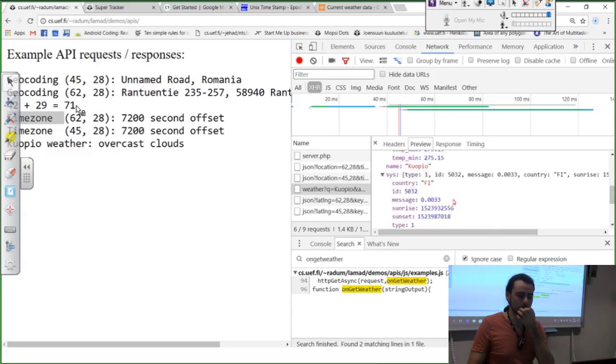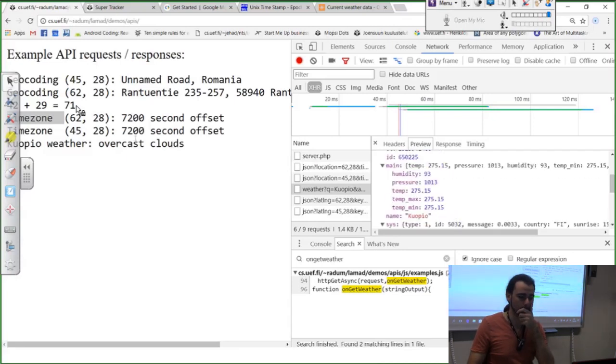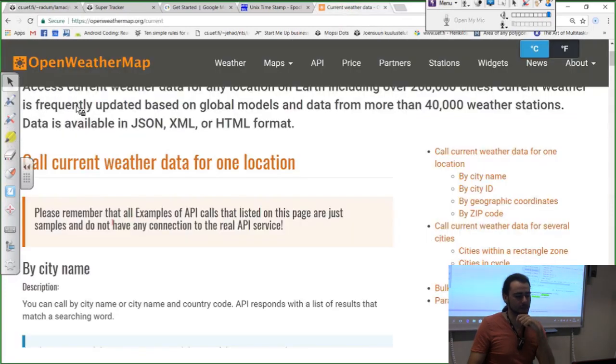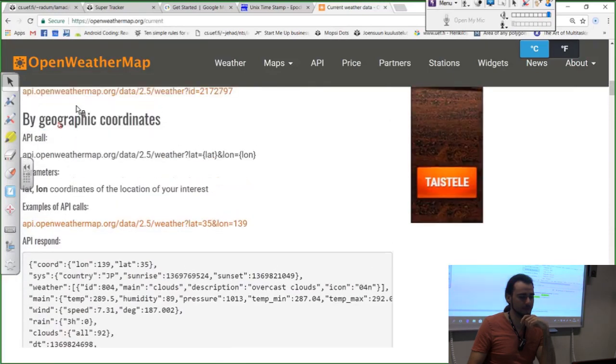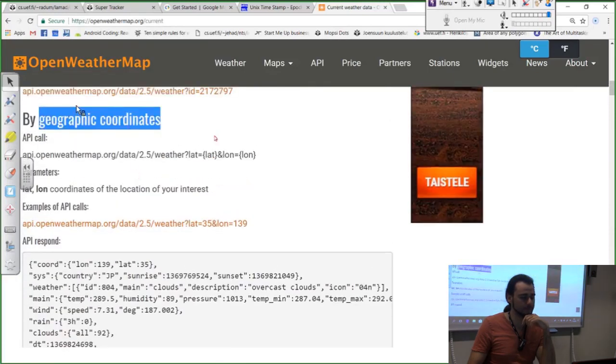Anyway, you can also use location instead of the city, but the request will look a little different. You need to check here the by coordinates feature. Right.